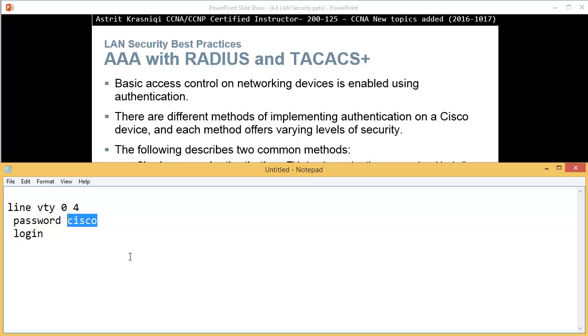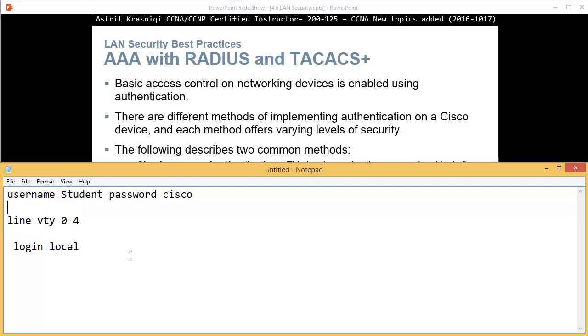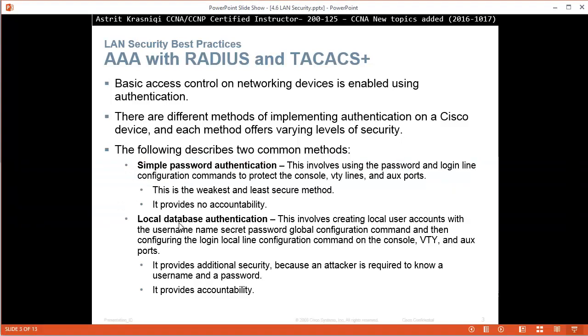So if we get rid of this and say login local, and put in the local database, for example, username student and password Cisco, now when somebody logs in, we know that user student has logged in at a certain time. So that does provide a little bit of accountability. So that is local database authentication.